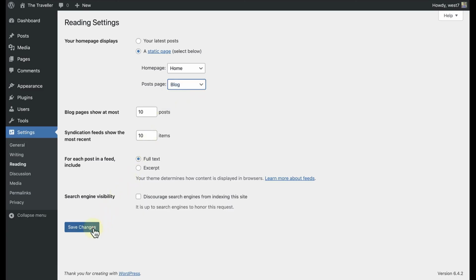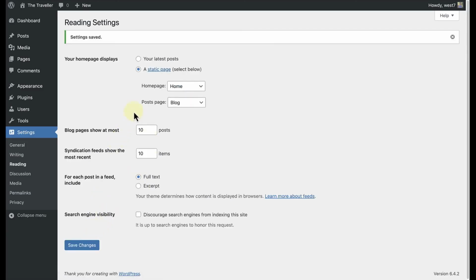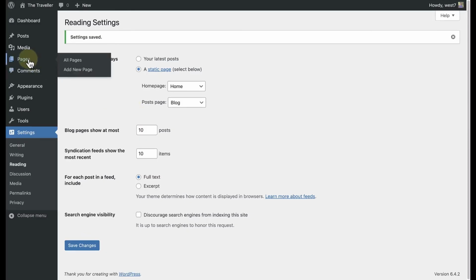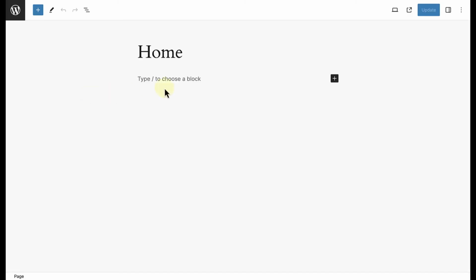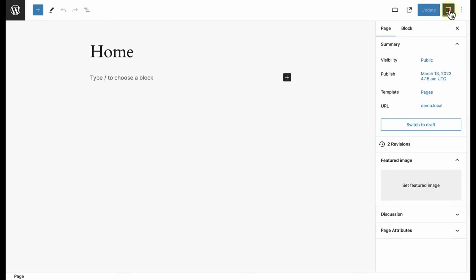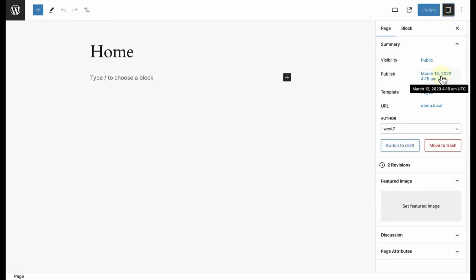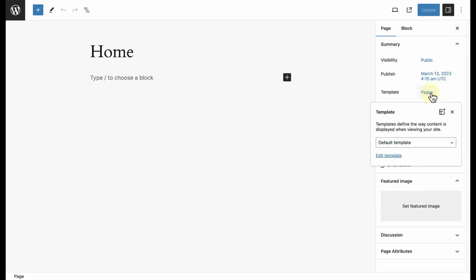When you select a static page, your home page will automatically be assigned to the default page template. Let's make our way to Pages to see this in action. When I open my static home page and then open up my settings sidebar, we will notice on the right next to template, it says that this page has been assigned to the page template or the default template.